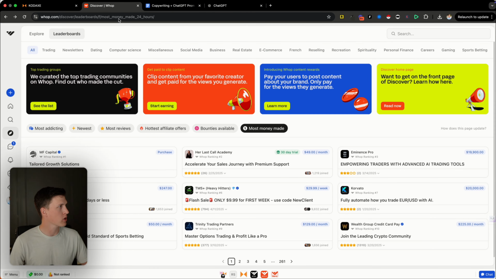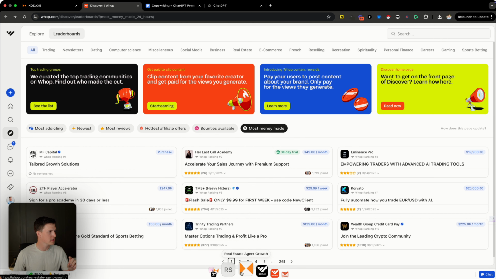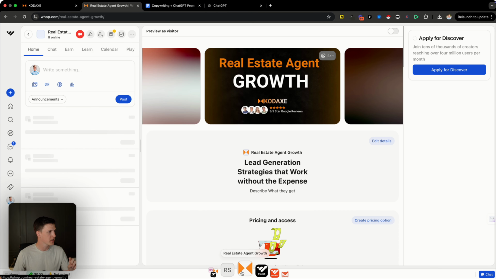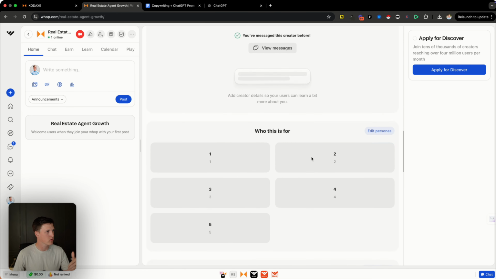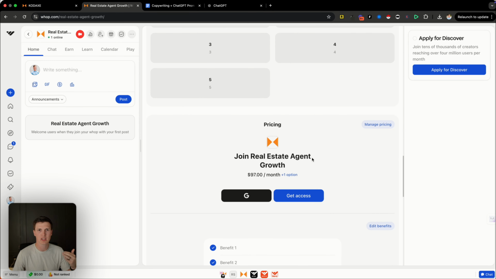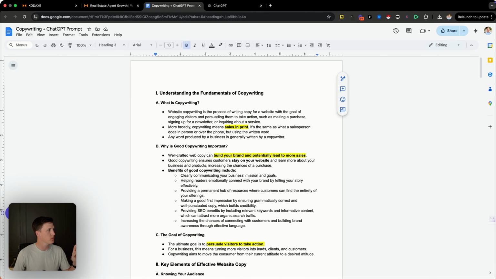So this is what we're going to be building out right here, my new community page for real estate agent growth. And right now, nothing is built out. So we're going to fill out everything in here and try to build this in a way that's going to psychologically sell. But before we do that, let's go ahead and run through just a few things to point out.